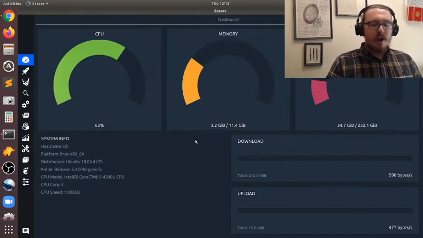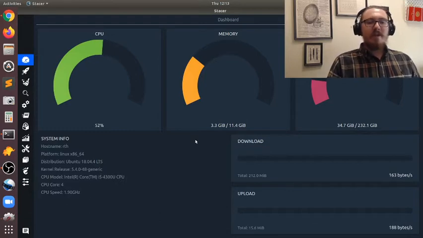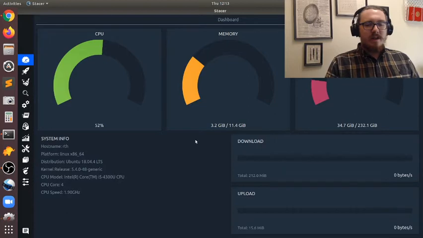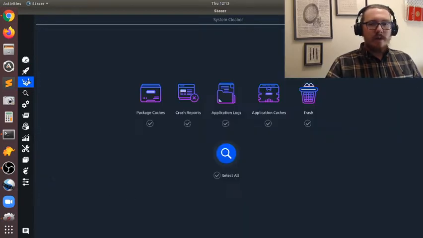Here is the dashboard. I really like these donut charts. The real-time donut charts remind me of my favorite parts of the system monitoring components of Windows back when I used Windows as a desktop environment. So I'll focus on some specific features for today. One of which, my favorite, is the cleaning feature.